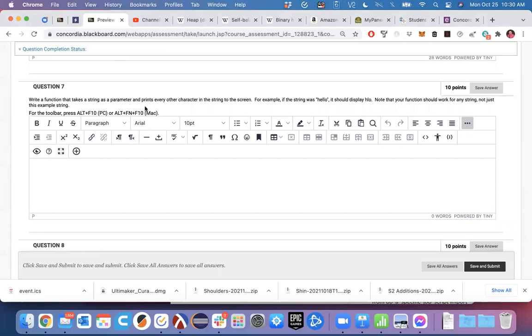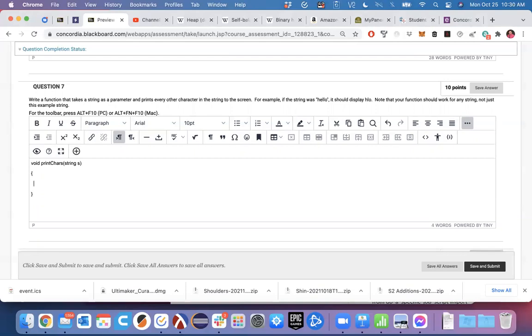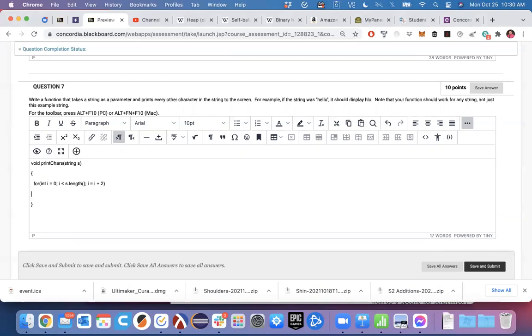Write a function that takes a string as a parameter and prints every other character in the string to the screen. Okay, so again, this is printing something to the screen. So our return type will be void. Call this one printChars. We'll have it take a string as a parameter. And we're going to go through every element of that string. So for int i is equal to 0, i is less than s.length. And then we're going to say i is equal to i plus 2, because I want to deal with every other character.